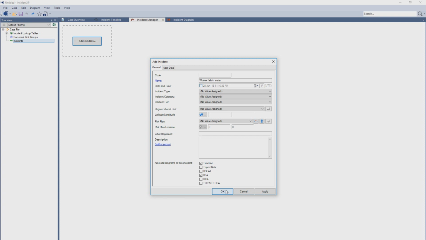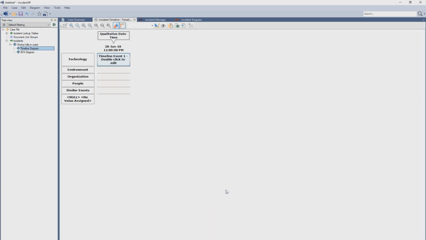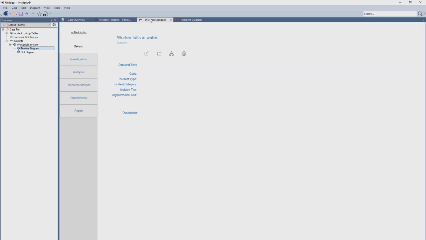Pressing OK immediately takes you to the Incident Timeline tab. However, before rushing into things, it is important to get an overview of what we're doing. So we first go back to the Incident Manager. Now you can see the 6 steps we believe are involved in incident investigation.